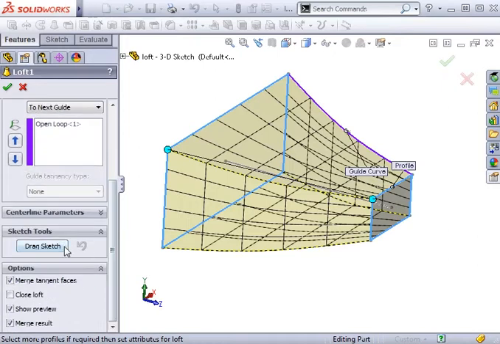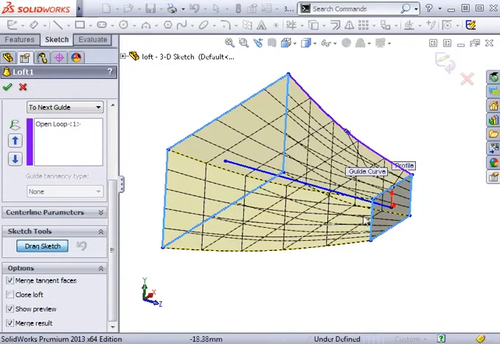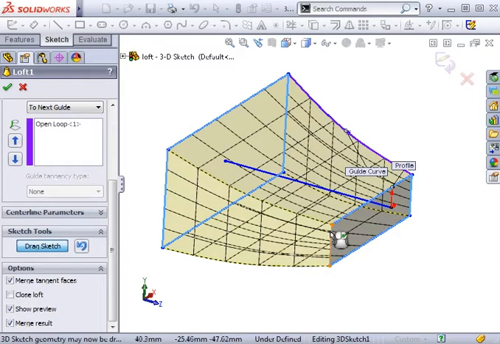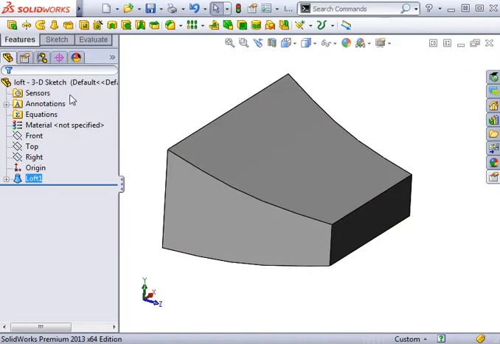By using the Drag Sketch button in the Sketch Tools section, you can dynamically change the 3D sketch. After you've made the necessary changes, simply toggle the Drag Sketch button off and click OK to exit Edit Feature mode.